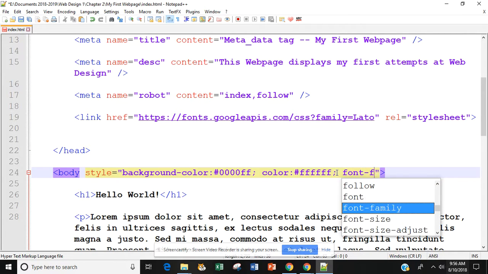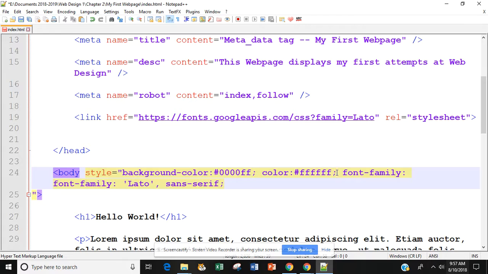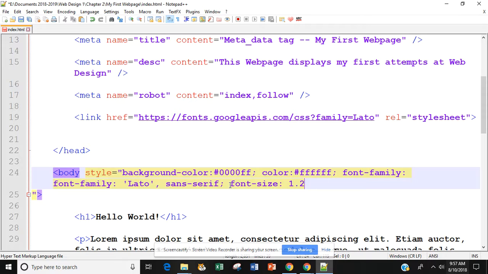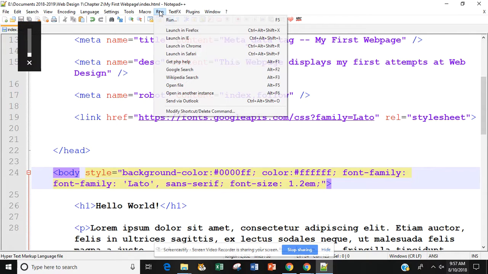I'm going to type in font family, colon, and I'm going to put a space. And there now I have in my font family. All right. But I'm also going to put in there now font size because I want to determine that size. We'll put in 1.2 EM. Need a semicolon. Let's pull that and close back up. There we go. We're going to save this and let's run it.